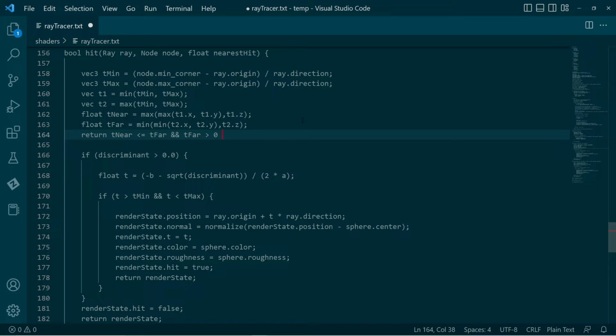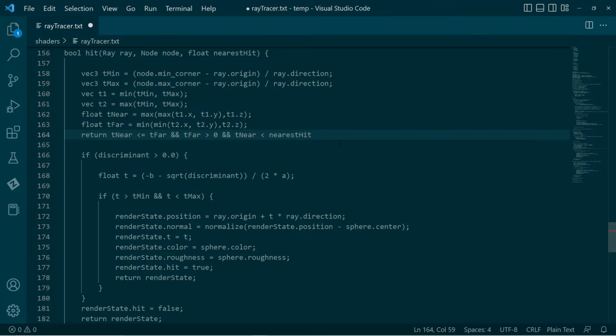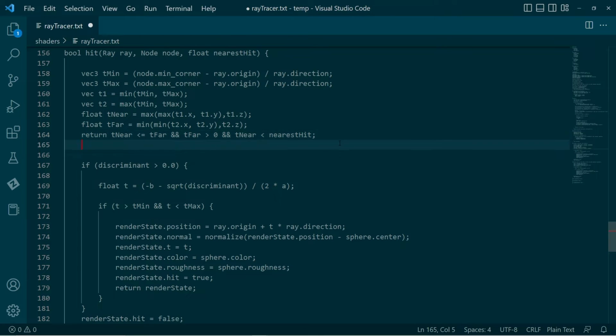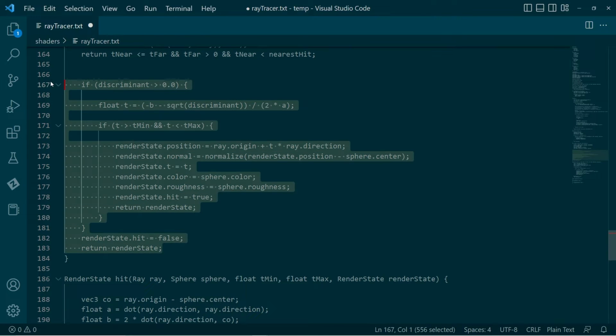Then we have one more condition, and that is that the near value must be less than the nearest hit which we've encountered so far. So if we have, what have I done here? This is just a whole, let's ignore all of that.